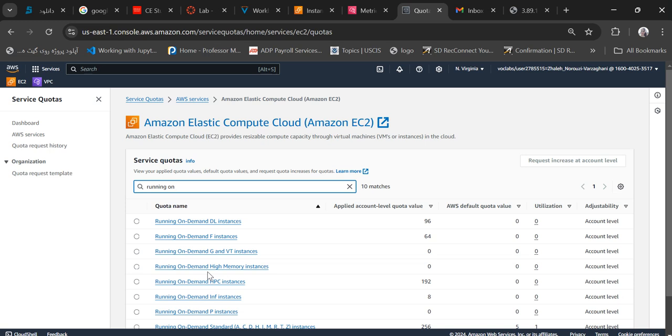When we're launching the instance, the request shouldn't cause our usage to exceed the instance limit that is currently defined in that region. So that was for the quotas.